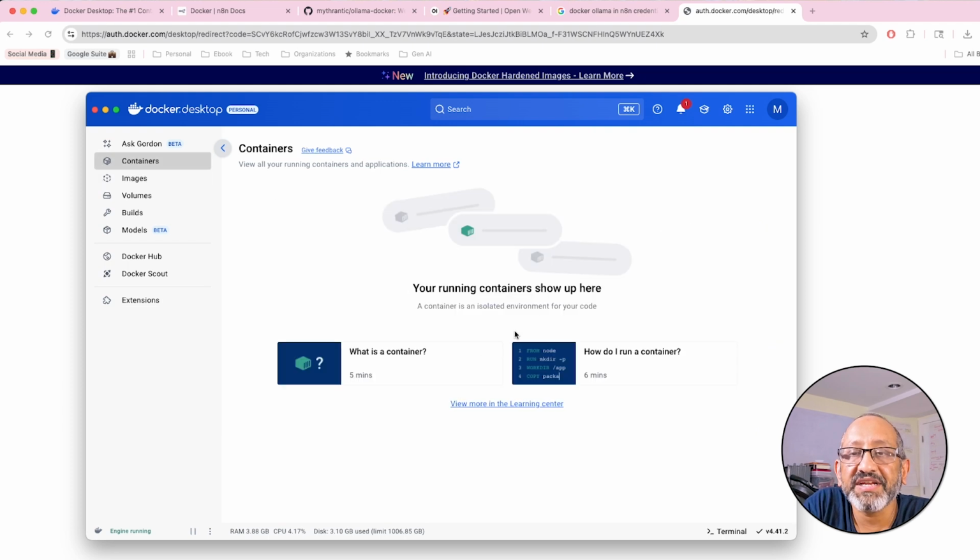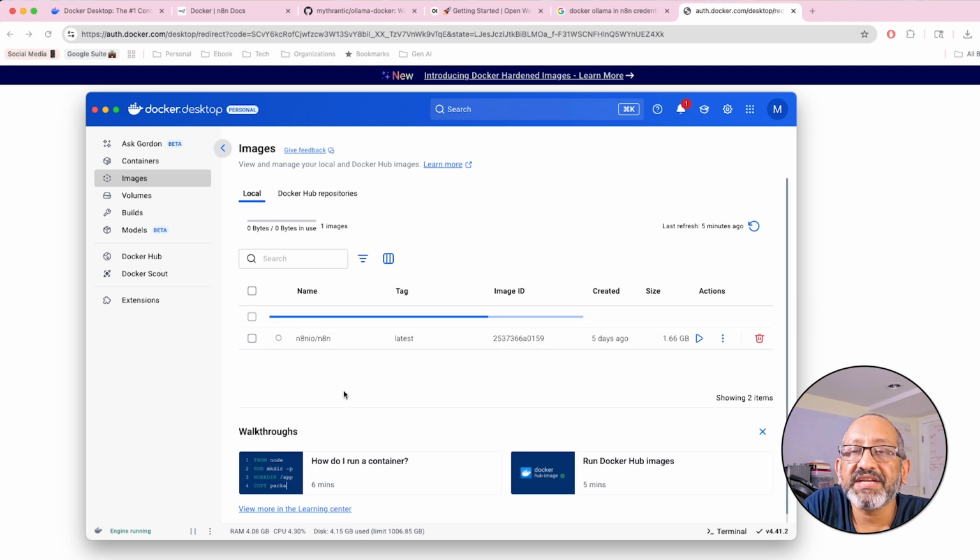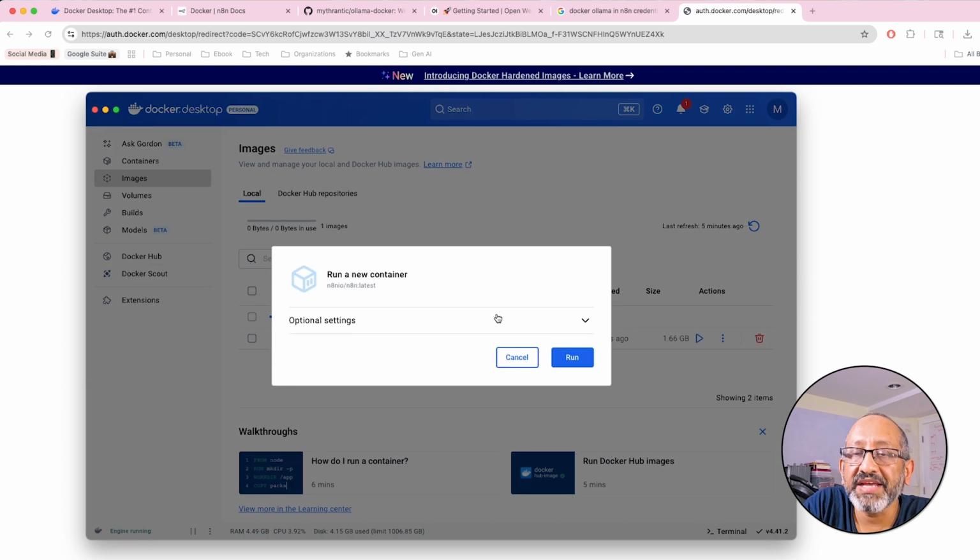And again, in the container side, you don't see anything yet. I'm not running anything. I have the images that I'm downloading. It is still downloading a little bit. I think it will take a few minutes, and then I can start running.